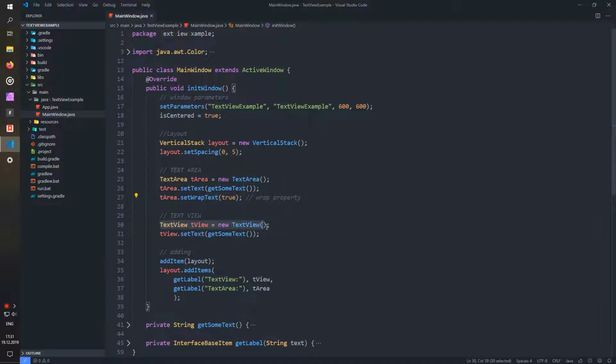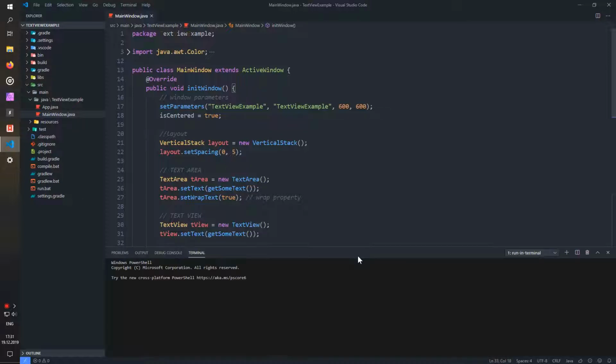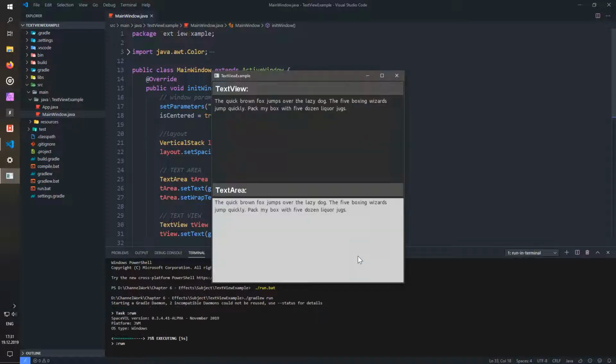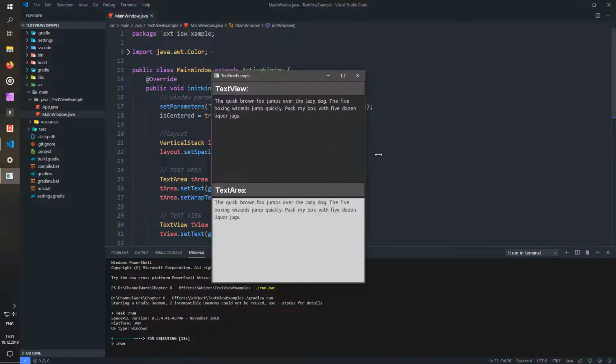Thirdly, a new item has been added to the framework: TextView. This element, according to its capabilities and purpose, is located between label and text area. TextView is an item containing non-editable text, but with the ability to select text and copy it to the clipboard. The text wraps according to the current width of the text view.